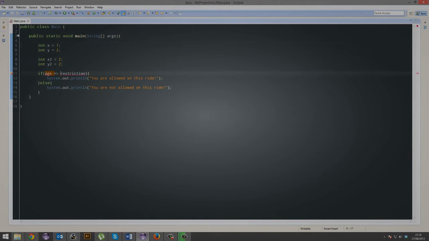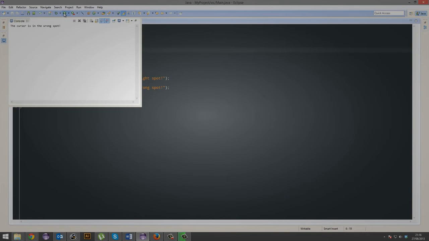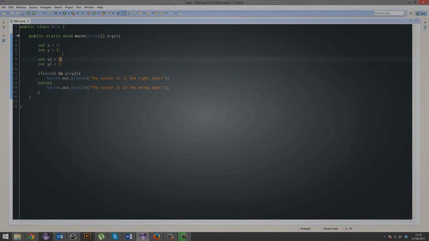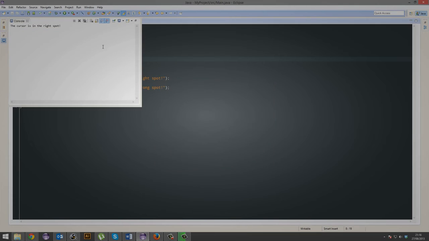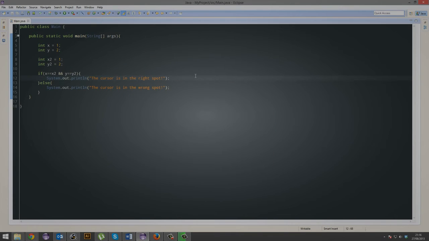So, what we're going to test here is if x equals x2 and y equals y2. Okay? The cursor is in the right spot. Are we in the right spot or the wrong spot? We're in the wrong spot, but what if we do that? Alright, well now we're in the right spot.